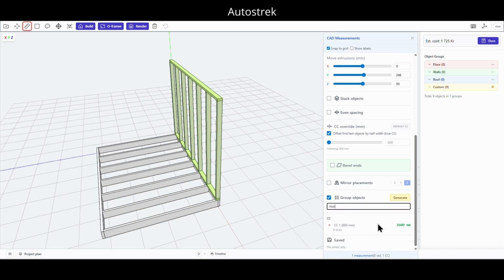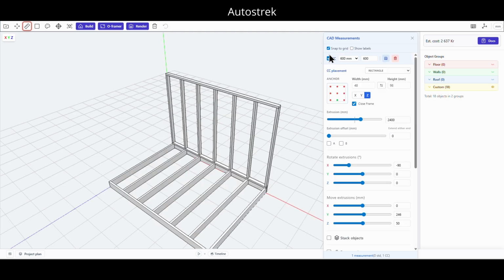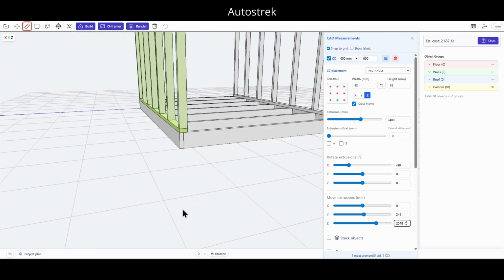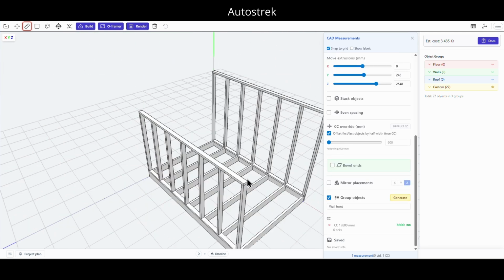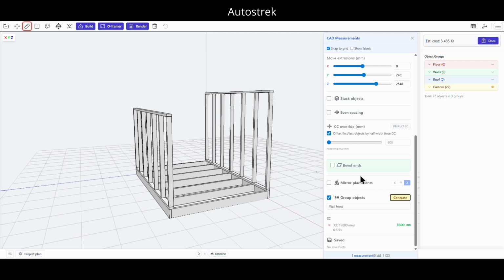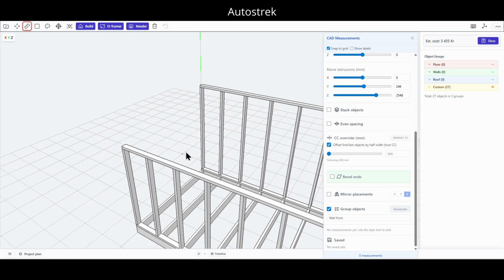I generate the first wall into a group, then reuse it for the other side, move it into place, and adjust the height. Generate and save to a second group. Before adding the end walls, I'll create the rafters. Set a line along the top plate.